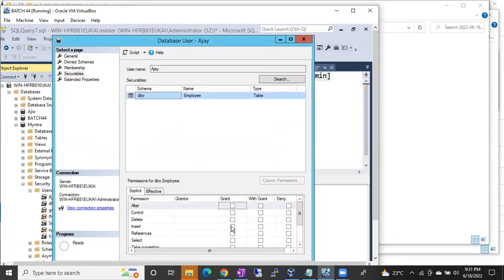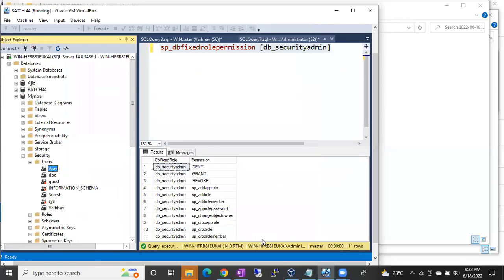What permission I want? Insert or update, delete or only select query. Give select query and click OK. This is how we'll give access on individual tables. Like that, if Ajay needs access on 2 tables, we'll give access on 2 tables or 3 tables or 4 tables or 5 tables, how many tables you want, we'll give access. Or all the tables, simply instead of giving permissions on each table, we'll simply add him to data reader role. He can access all the tables.